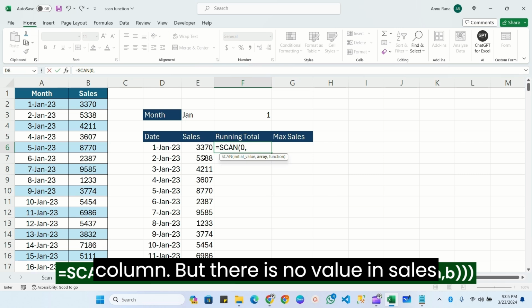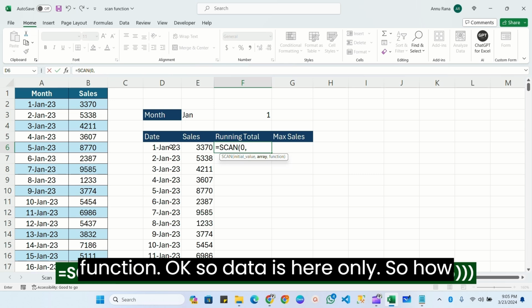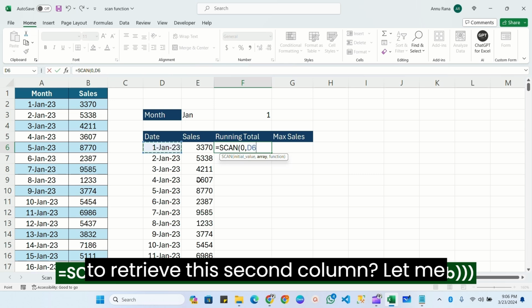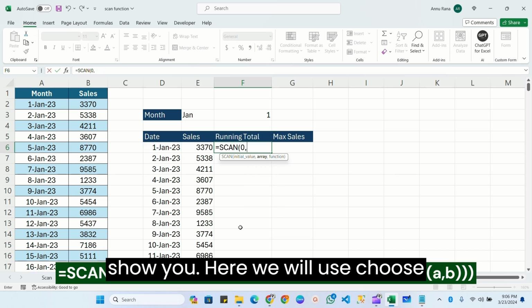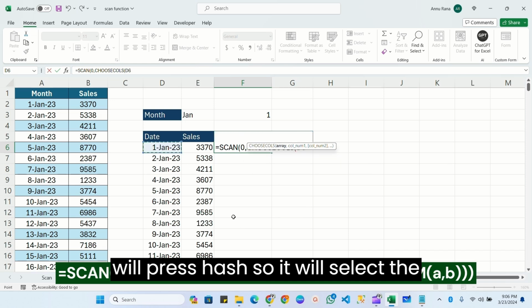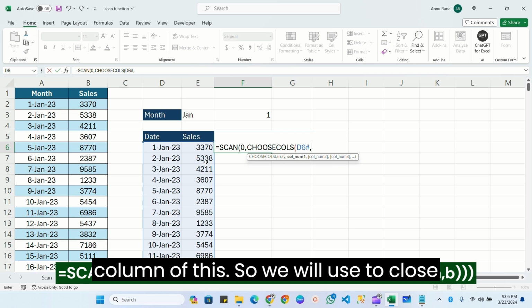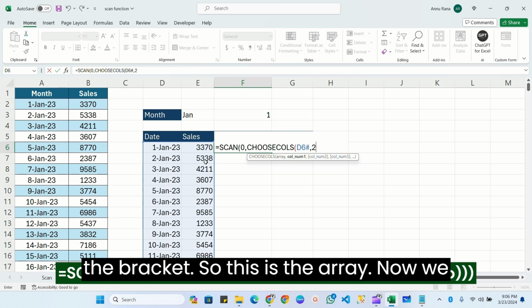Okay, but there is no value in the sales column. This is the spillover of the FILTER function, so the data is here only. So how to retrieve this second column? Let me show you. Here we will use CHOOSECOLS. Now we will select this cell and press hash, so it will select the complete data. Comma, we need to take the second column of this, so we close the bracket. So this is the array.